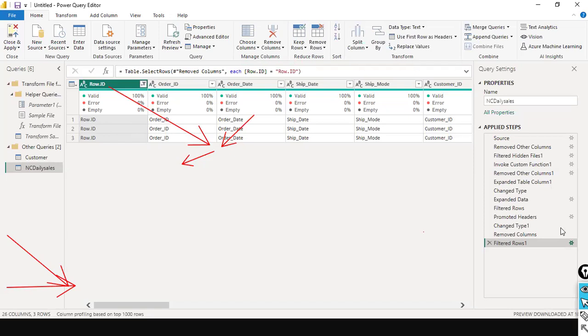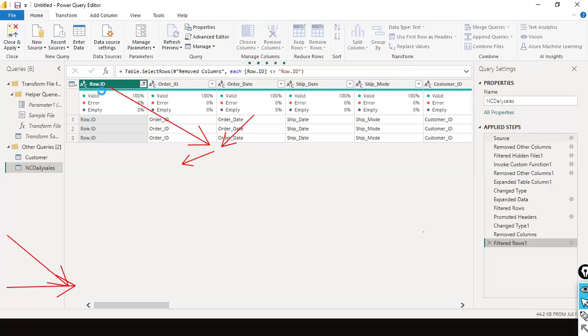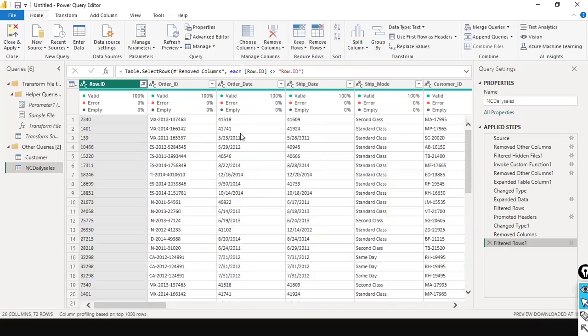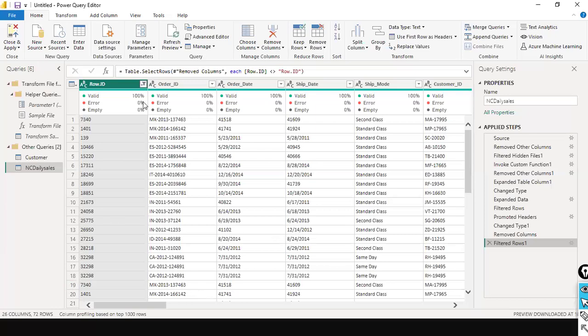So now I click on the wheel icon. Instead of equals, I'm going to select does not equal. Does not equal will exclude this entire row. You don't have to select each and every column or apply a filter. Just one column is more than sufficient. So the three rows that contain row.id in the order ID column will get excluded. And if you see manually here, the 19th record does not contain the column header row.id.